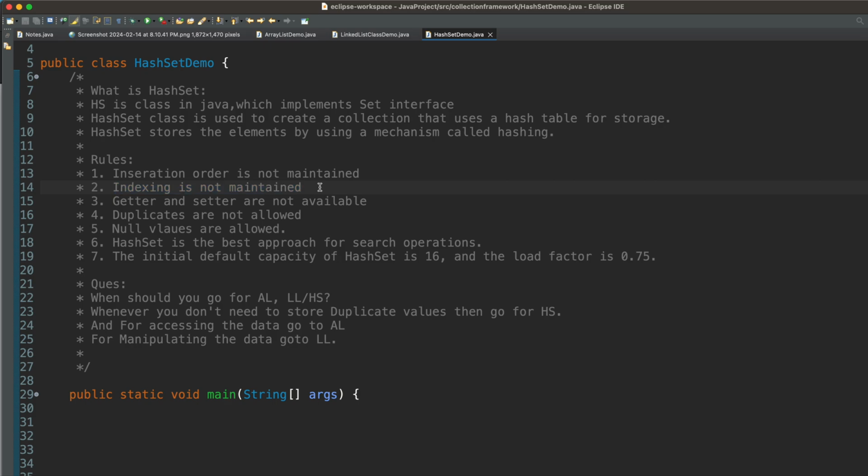Indexing is not maintained. When indexing is not maintained, there is no point discussing getter and setter, so getter and setter are not available. Here duplicates are not allowed. Null values are allowed. HashSet is the best approach for search operation. And the initial default capacity of HashSet is 16 and the load factor is 0.75. You should keep that in mind. This will get asked in the interview.